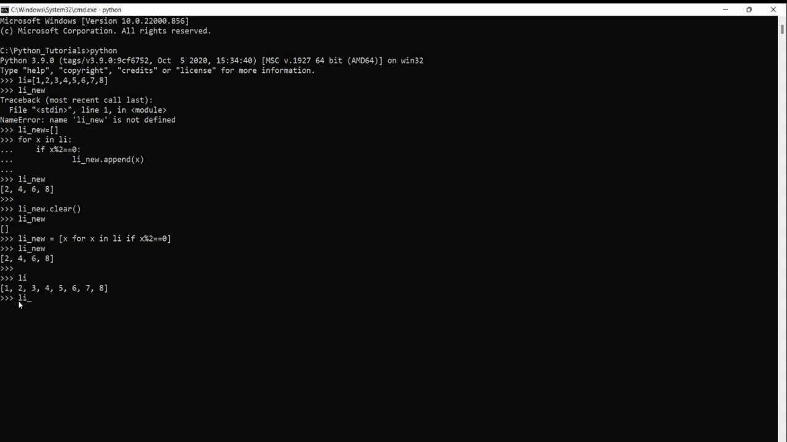I'll say li underscore new. I'll clear that again, making it blank. I'll again start a list comprehension and put it in square brackets. What would be the output? Say a variable. No, this time it won't be a variable. This time it would be true if the variable is 100% divisible by 2, else it would be false.